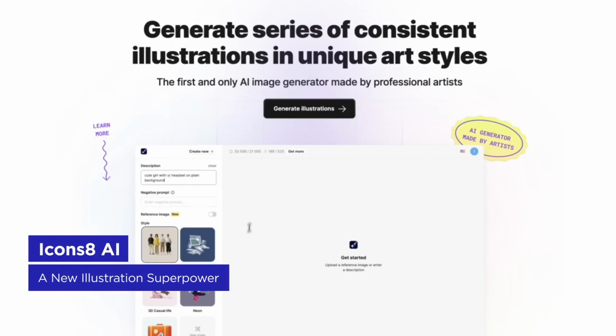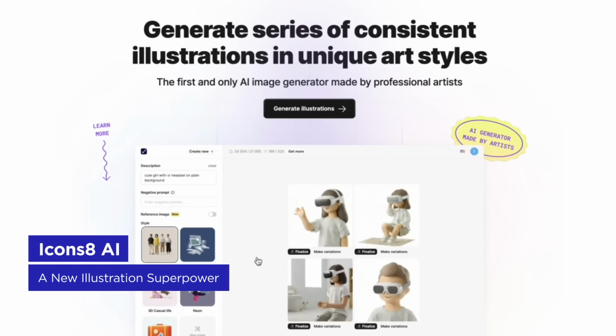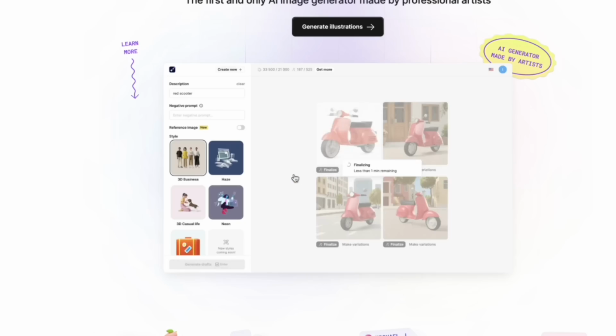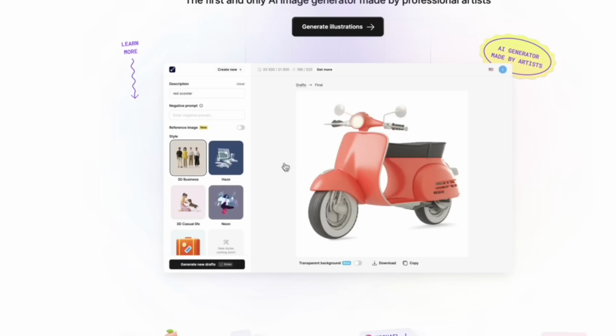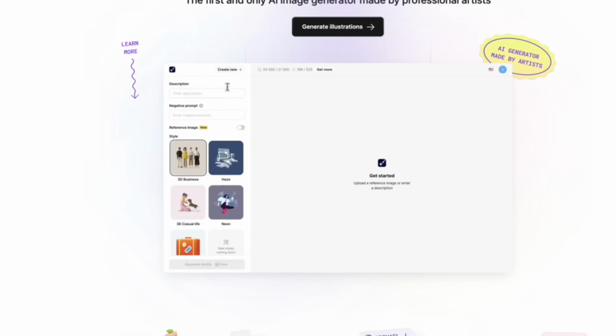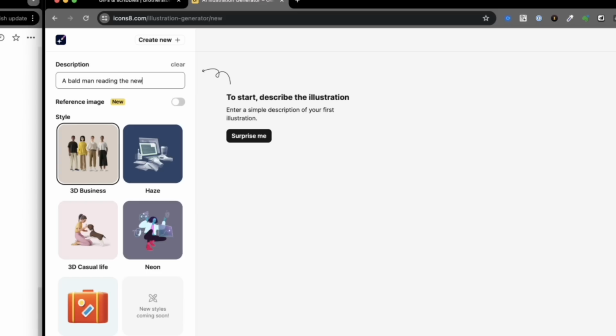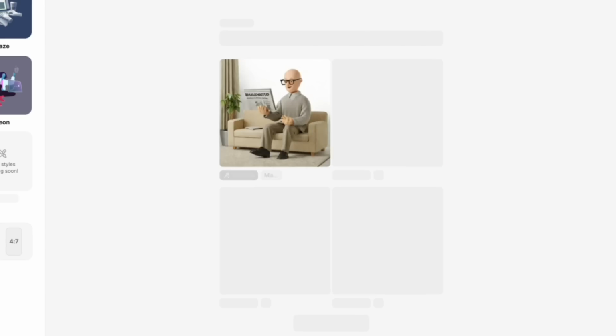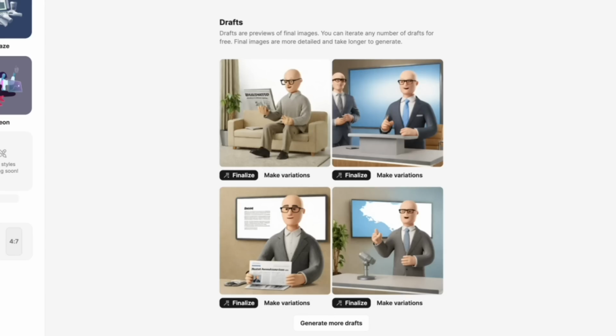Icons8, primarily known for their stock icons and illustrations, has released a unique AI illustration generator. Unlike other AI tools, this one is trained on their licensed artwork, producing consistent and stylistically unique illustrations based on specific styles that their library encompasses. To use it, you simply describe your illustration and it generates a variety of options in a consistent art style. While the results aren't mind-blowing yet, they're promising.